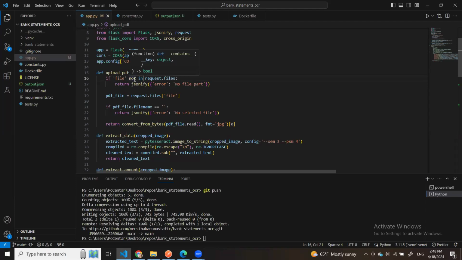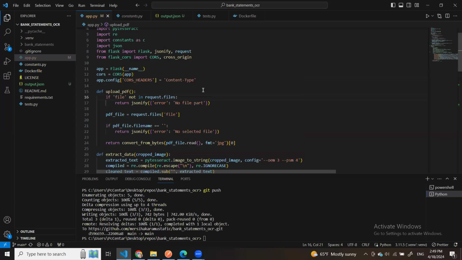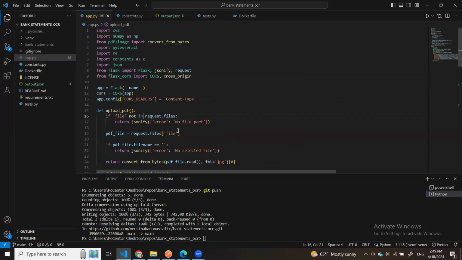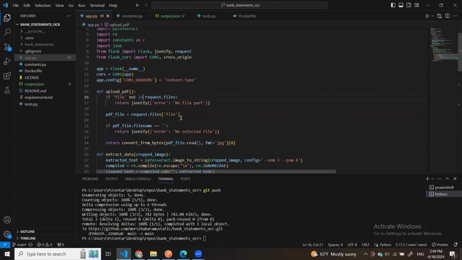If there is no file object with file header in request.files, we will want to handle that kind of errors and return no file part. In order to handle the errors while importing the files, we were utilizing jsonify, and also for request variables, request objects from the Flask Python package.